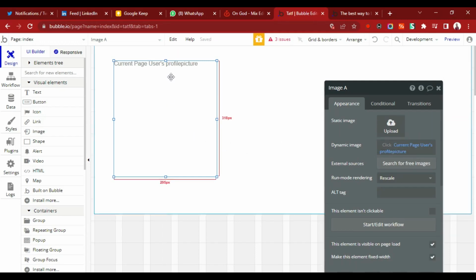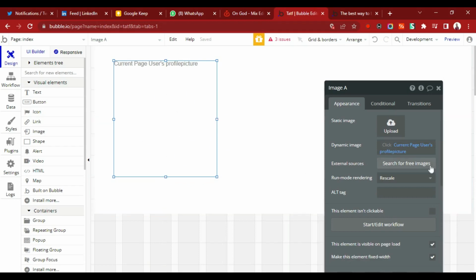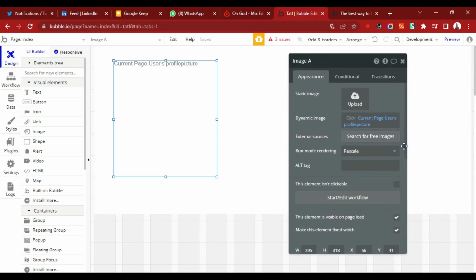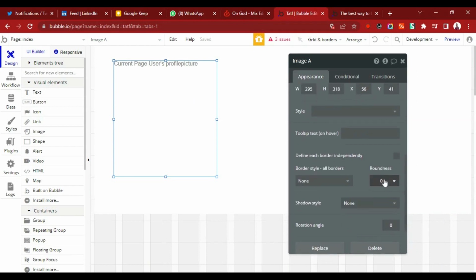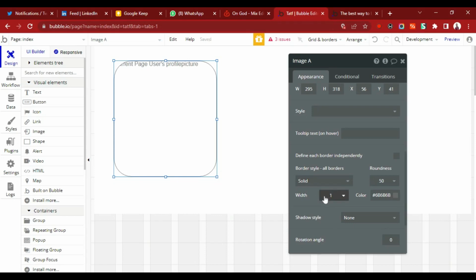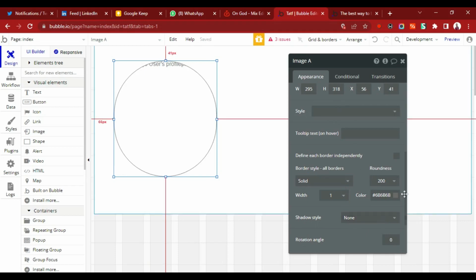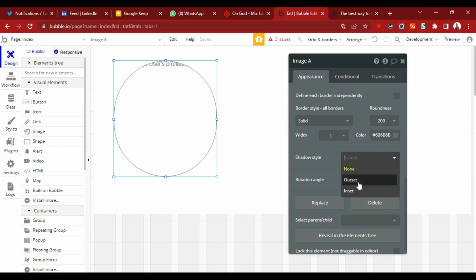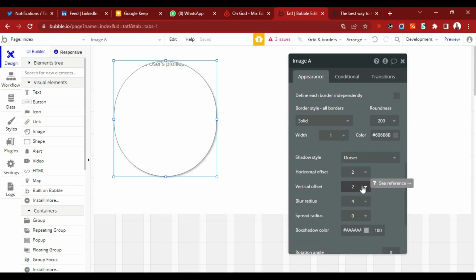So we choose current page user's profile picture. Now that is okay. Let's just add some little design effects to this so that it's visible. I'll come to the bottom here, choose the roundness, make the roundness something around 50, and then I'll add a solid style around it with the width one is okay. Then let me make this 200. Right, so that is good enough.